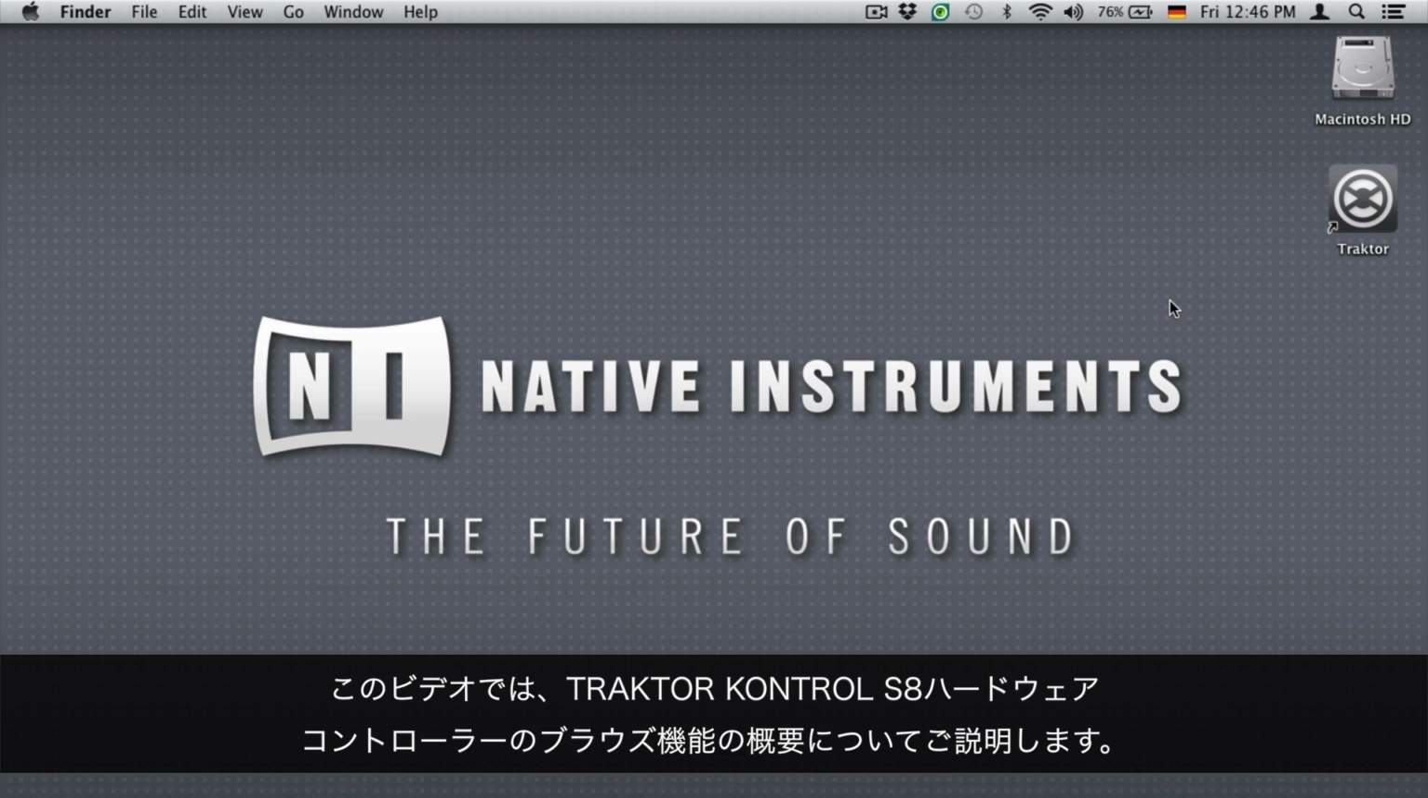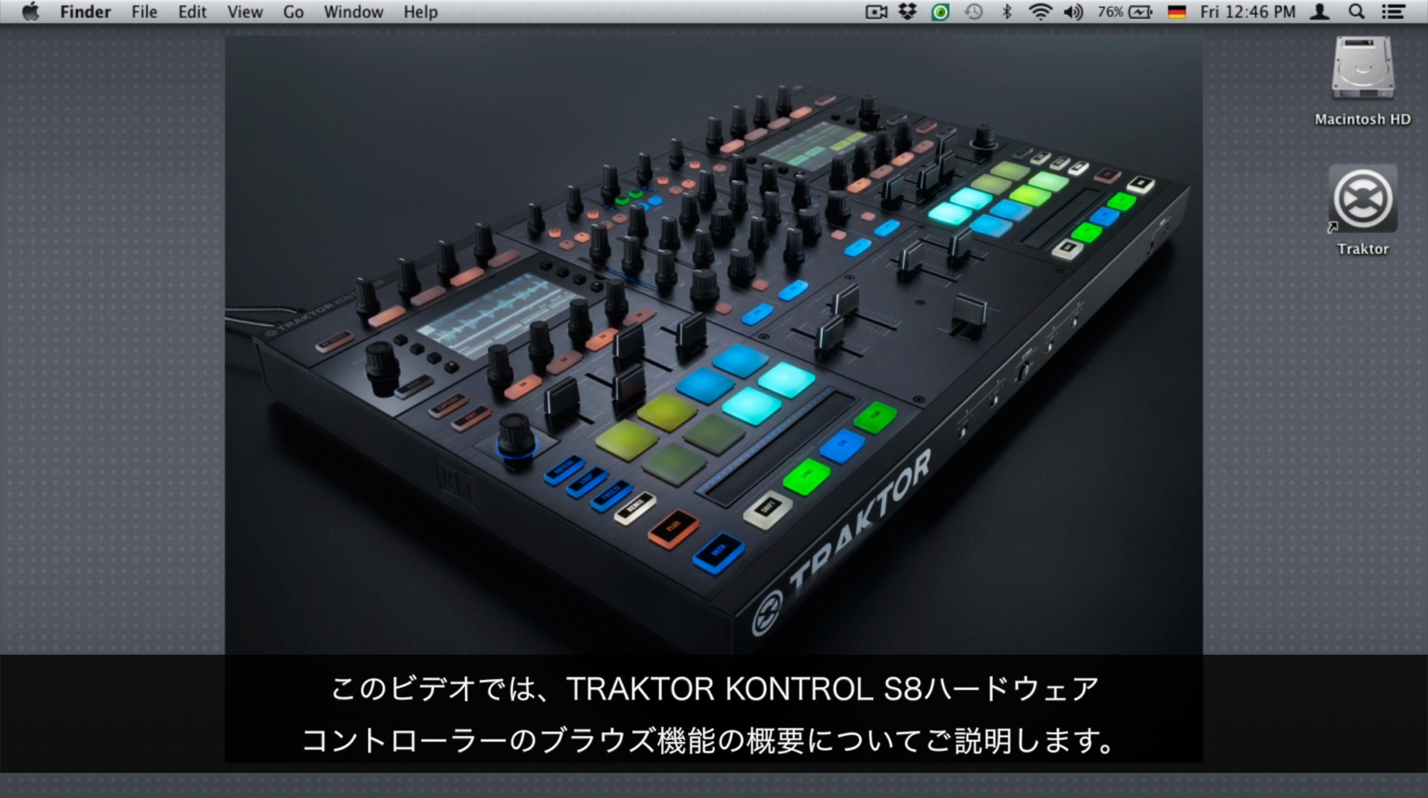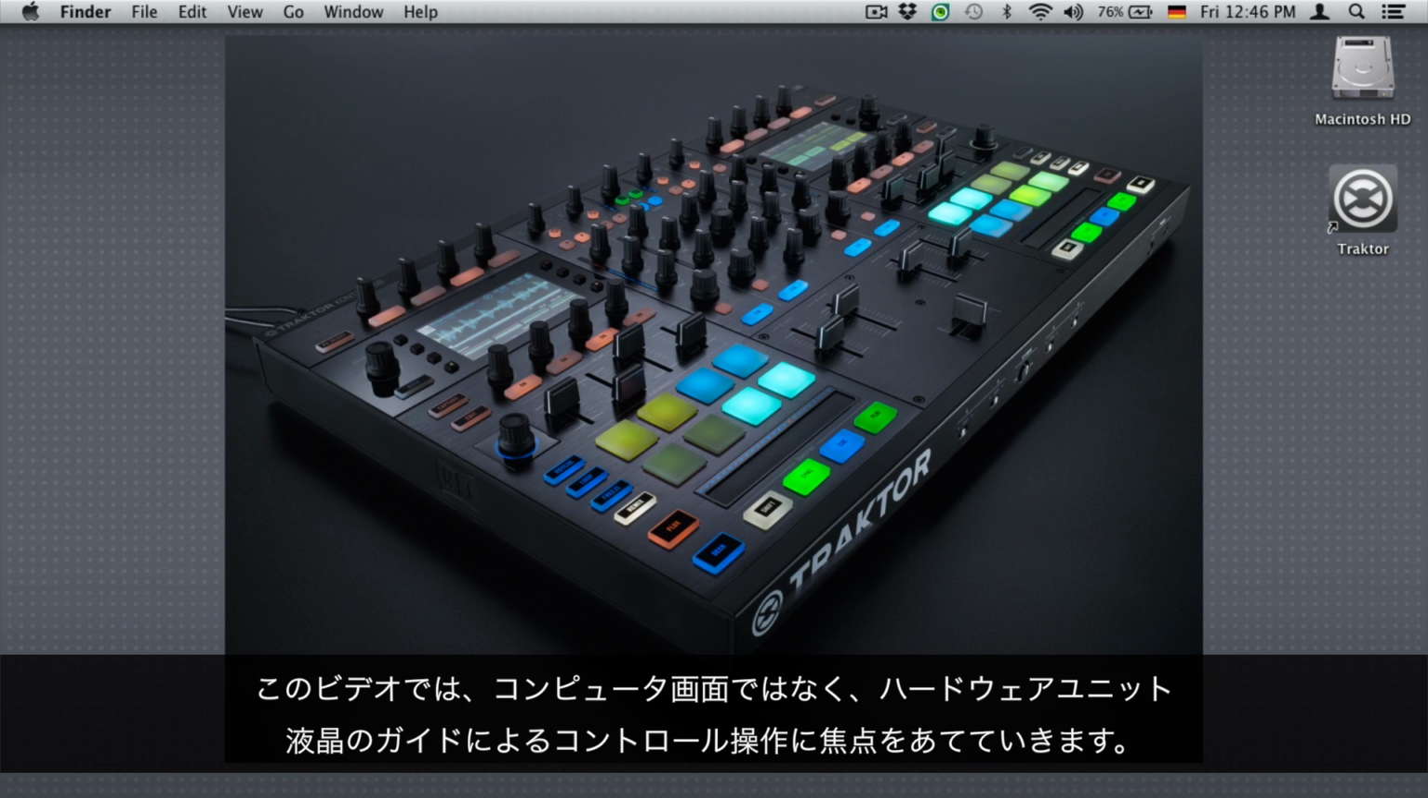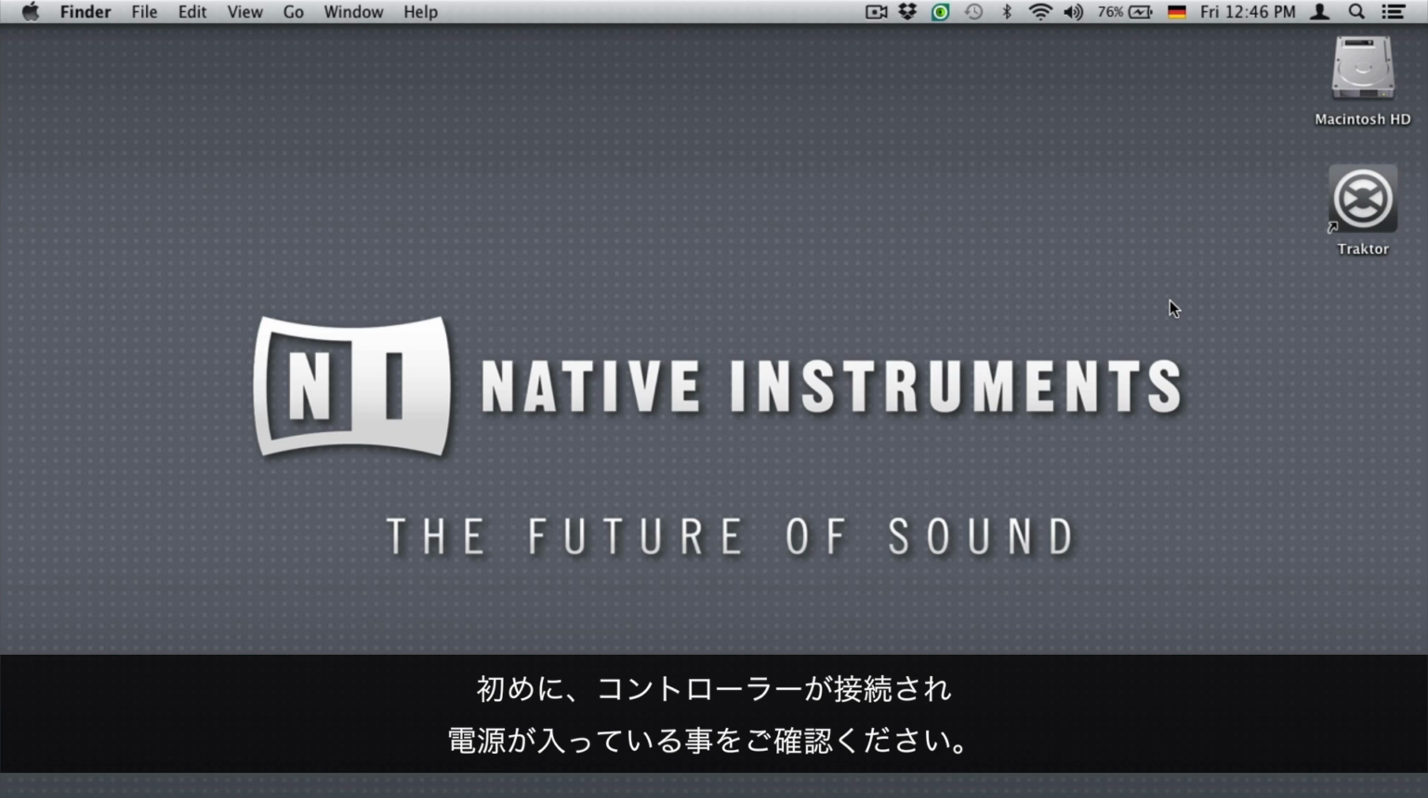In this video, we will provide an overview of the browsing functions on your TRAKTOR Control S8 hardware controller. This video will focus on the operation of the controller, guided by the displays of the hardware unit and not the computer screen. First, make sure your controller is connected and powered up.